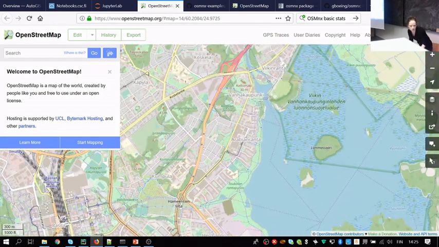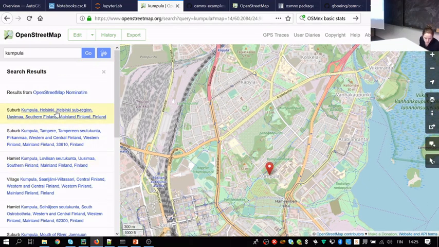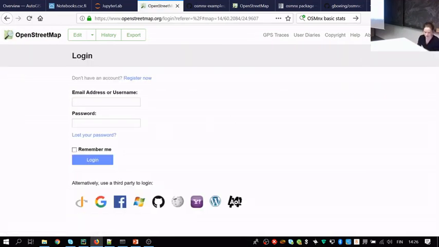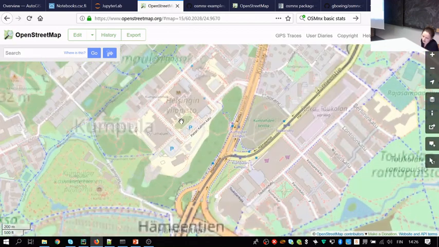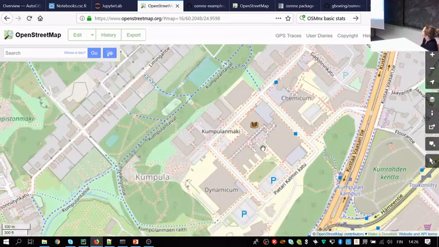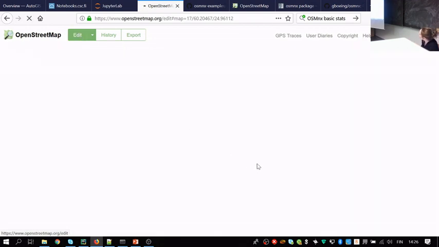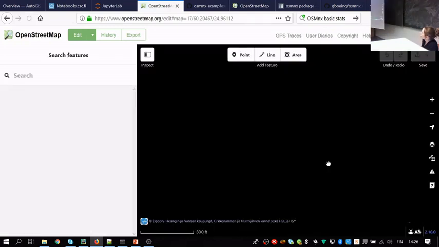We already used this data when we were doing geocoding. So if we search for Kumpula, it gives us the area of Kumpula. Then we can search for Kumpula campus and such. And if you sign up as a contributor, there are different tools for editing this database. Now I'm opening the iD editor, which works in the browser.